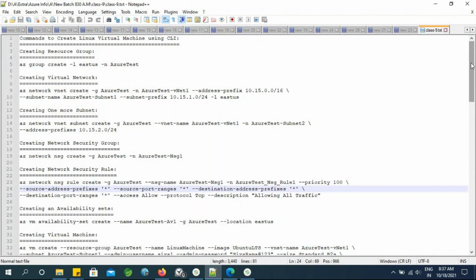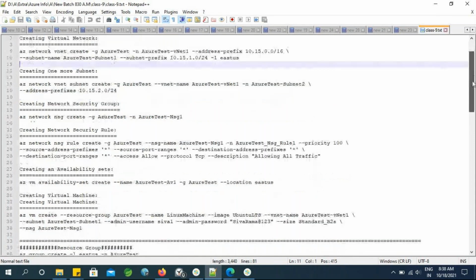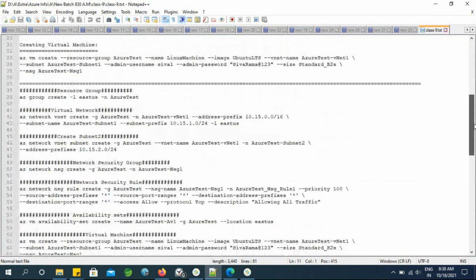If you want to access this virtual machine, we definitely require some PuTTY software if it is a Linux machine, or if you want to access a Windows machine, we require some RDP software. So these things are common. The only difference is that there we created it by using the graphical user interface, and here we created it by using commands.